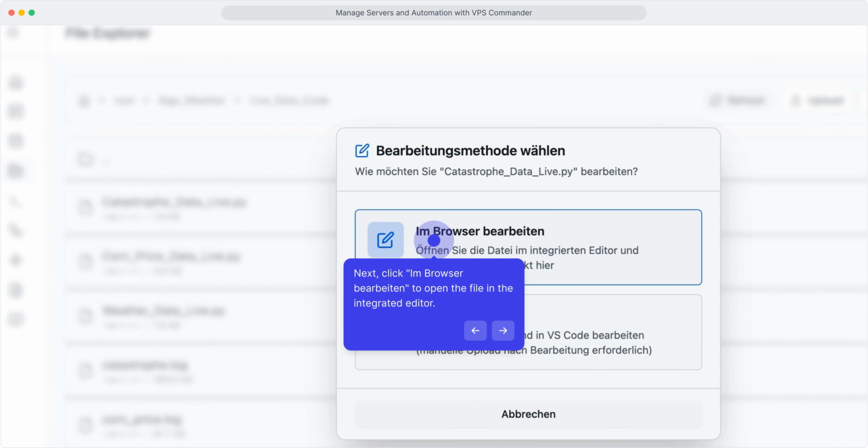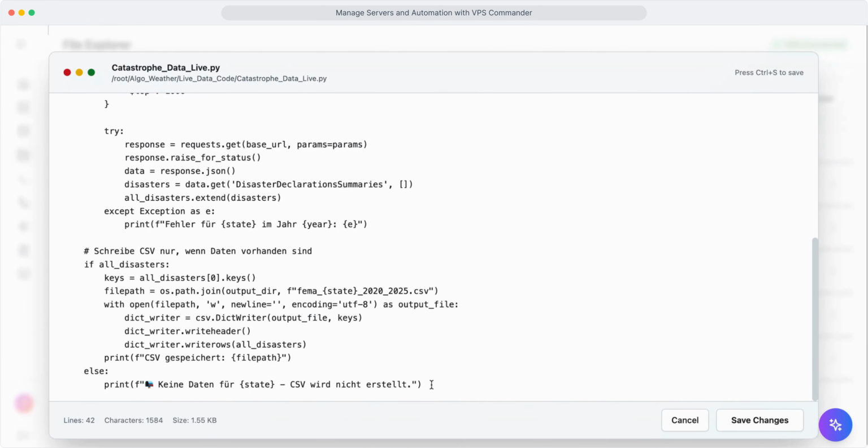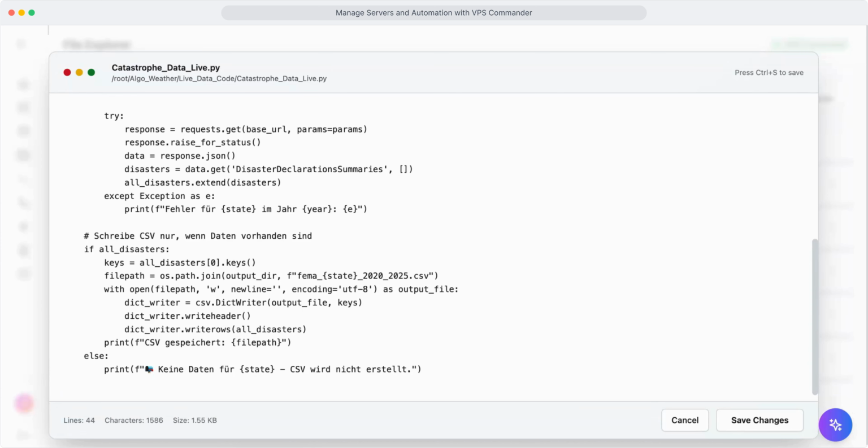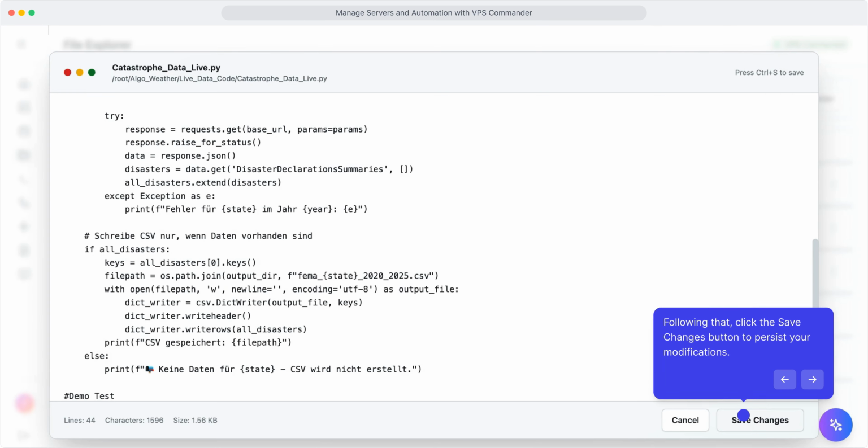Next, click the In Browser button to open the file in the integrated editor. Following this, click the text area to view and edit the Python script code. Following that, click the Save Changes button to persist your modifications.